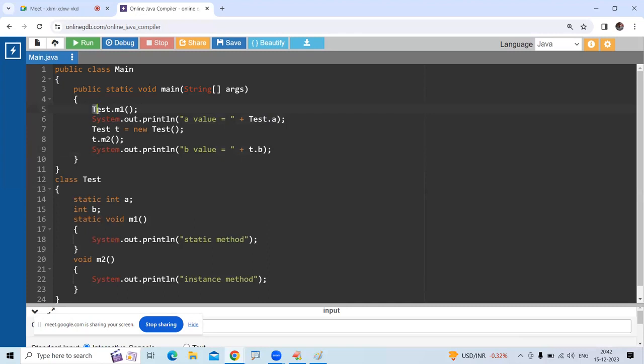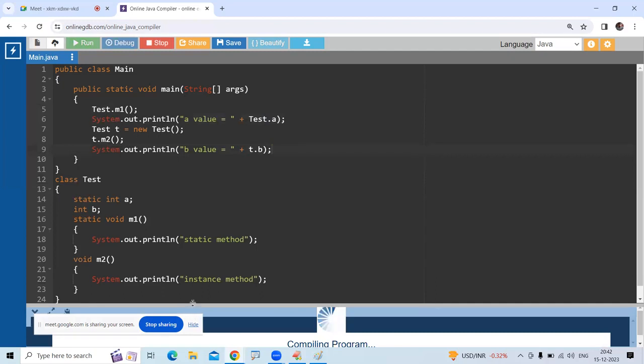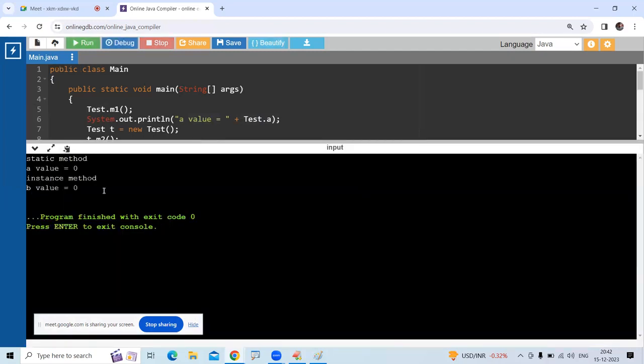Static methods we are accessing using the class name. Static variables also we can access using the class name. For instance members, you need to create an object. We can access using the object, either method or variable, both. So when you run the code, you will get the output like this. The default values 0 and 0 are printing.